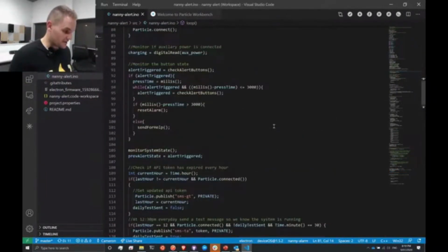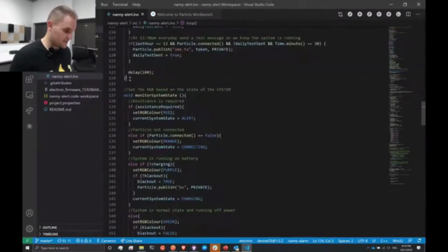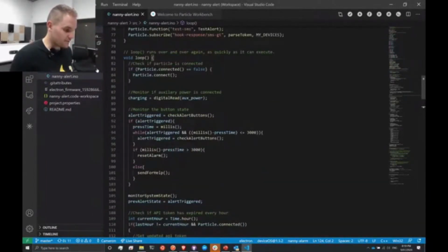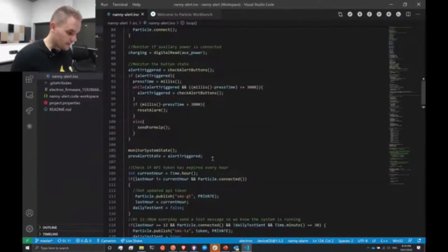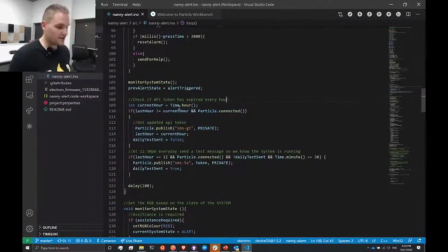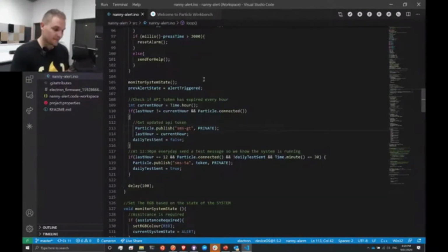It's not that big. You can see it starts here, finishes here. And all it does is, when the system boots, it has this little if statement here that says, get the current hour using this simple call. If the last hour does not equal the current hour, and my Particle has internet access, so using the Particle connected call, then we're going to update the token.